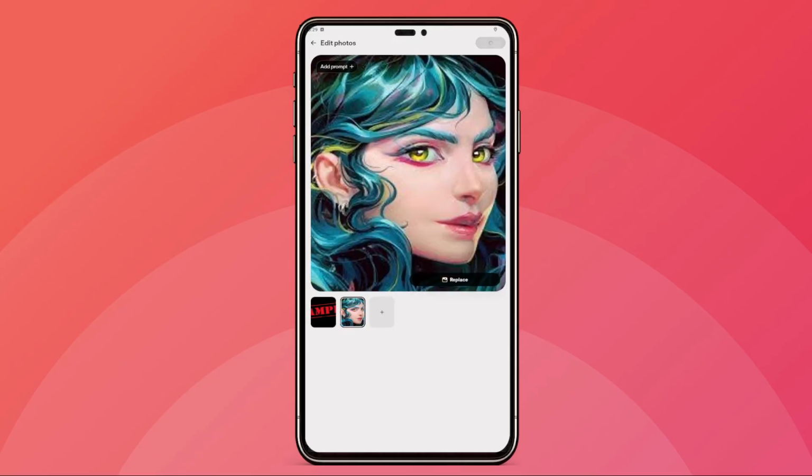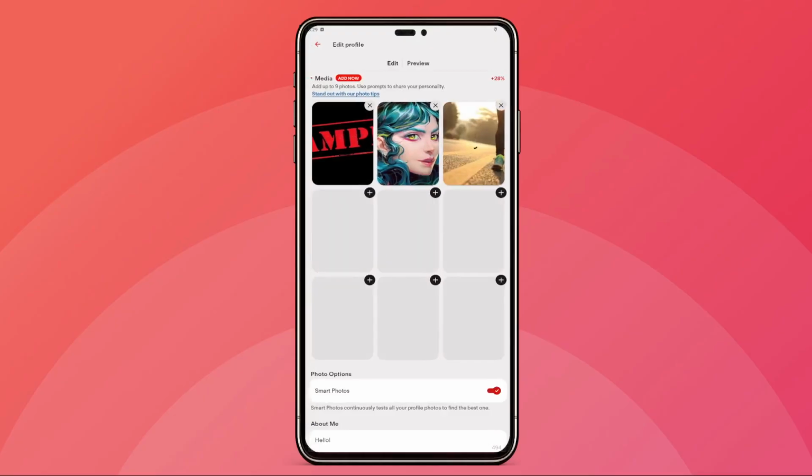The photo will now be added to your media section and will be visible to other users on Tinder. And that's it, you've successfully added a new picture to your Tinder profile.